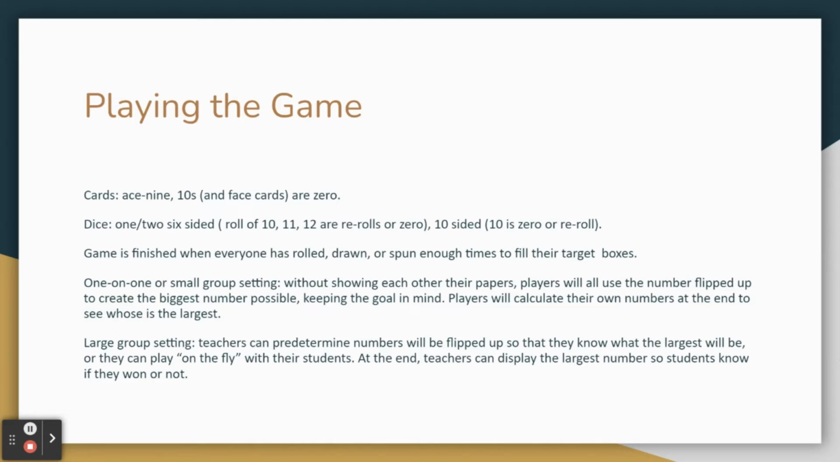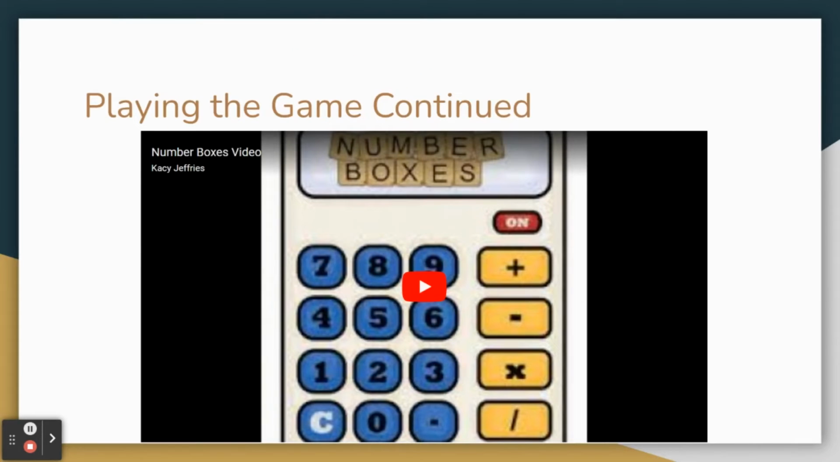At the end, teachers can display the biggest number on the whiteboard or smartboard so that students know if they won or not. In the game we played today, we eliminated all of the face cards and we're using tens as 0.